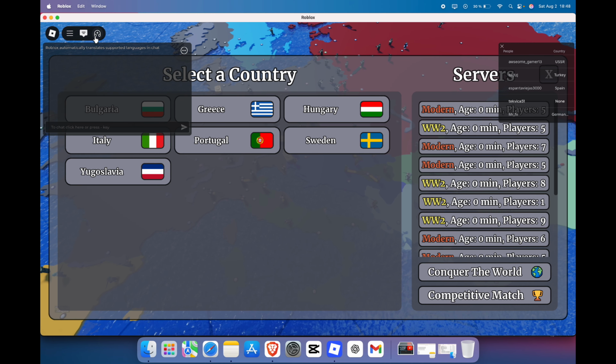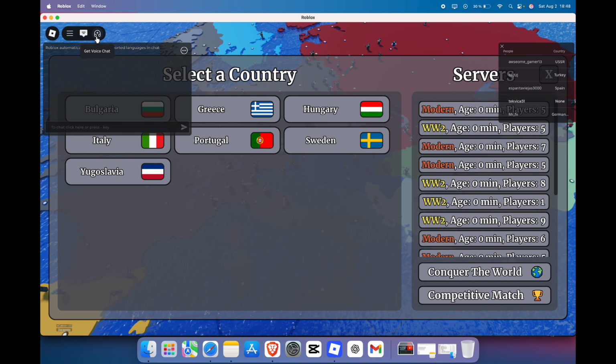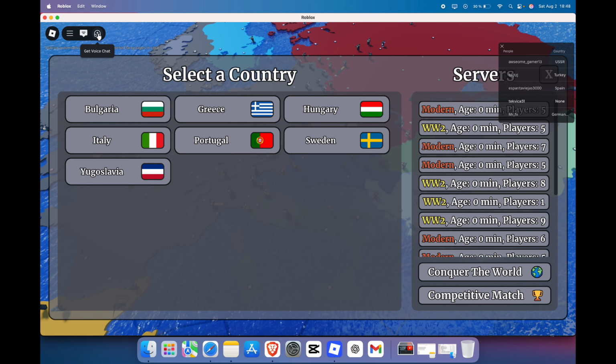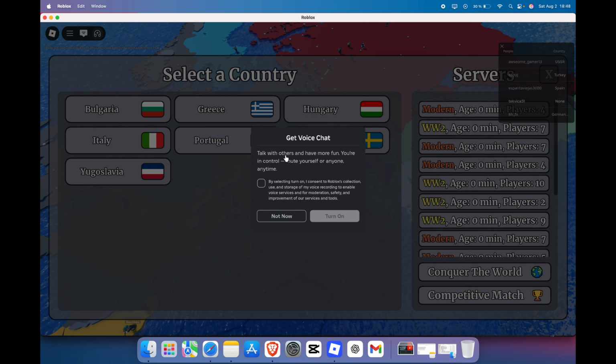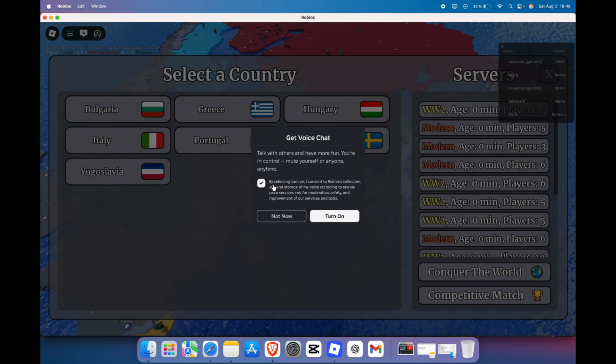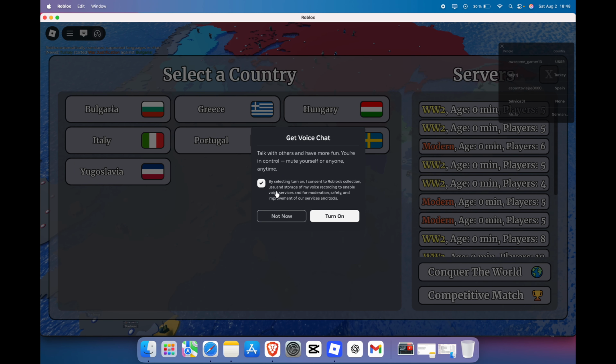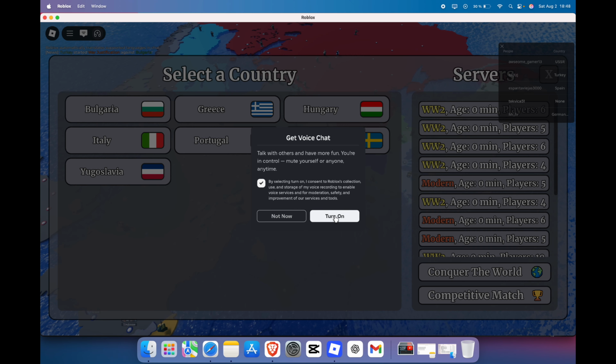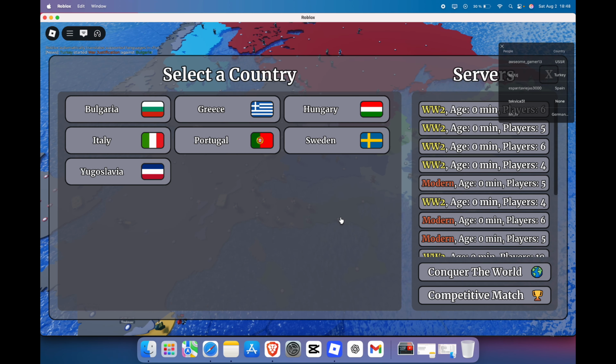And here in the left upper corner area you can see get voice chat. Click on that. Here is the little pop-up, talk with others and have more fun. You are in control. Mute yourself or anyone anytime. Make sure to select this option. It says by selecting turn on, I consent to Roblox collection, enables voice services, and for moderation safety, blah blah blah. Simply turn it on here.